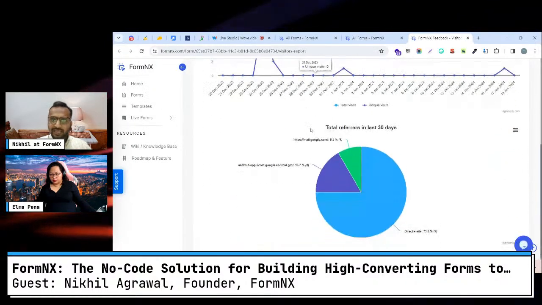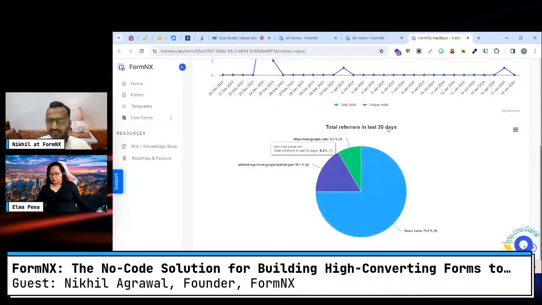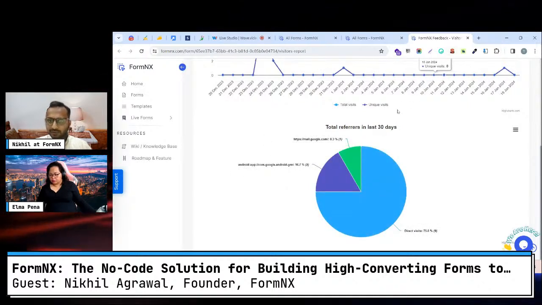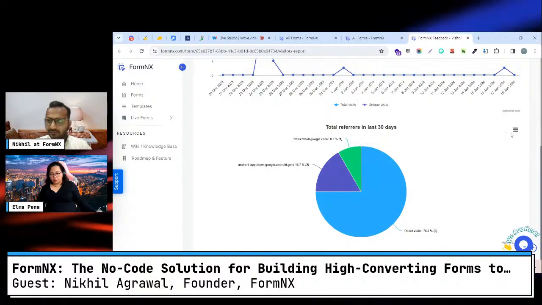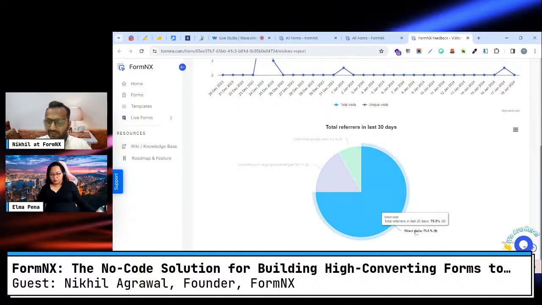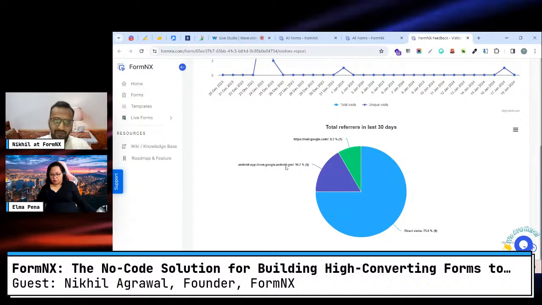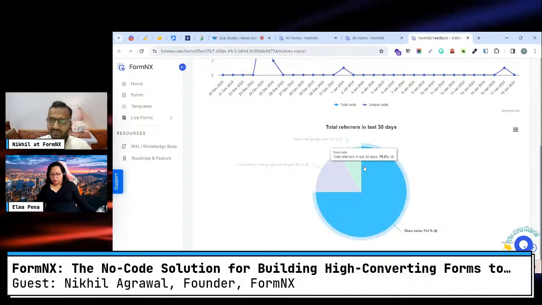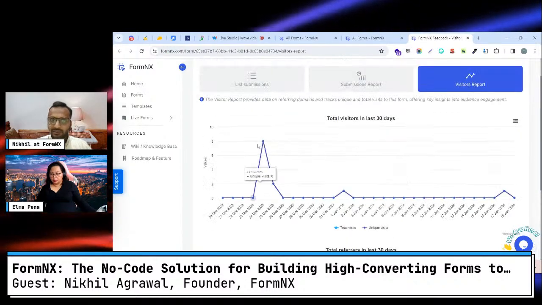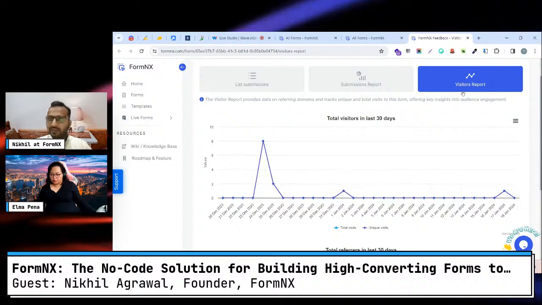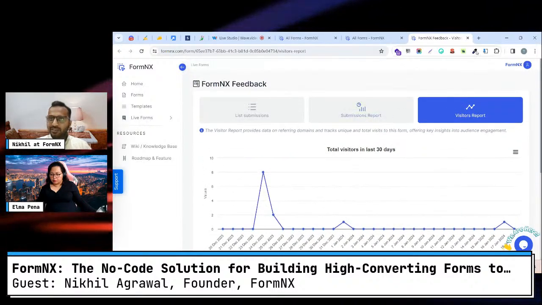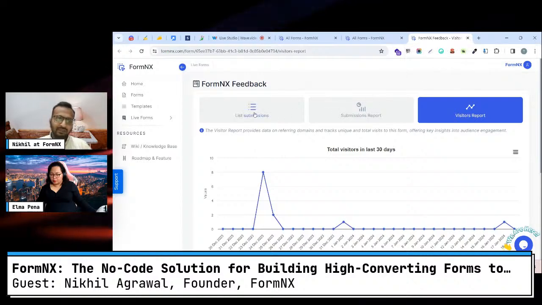So you can see here I have some of the referrals. Where are the referrals coming from? This is direct visit. This is coming from Android. So you can see different referrals here, how many referrals the forms are getting. So you can get a complete visitor report from here.